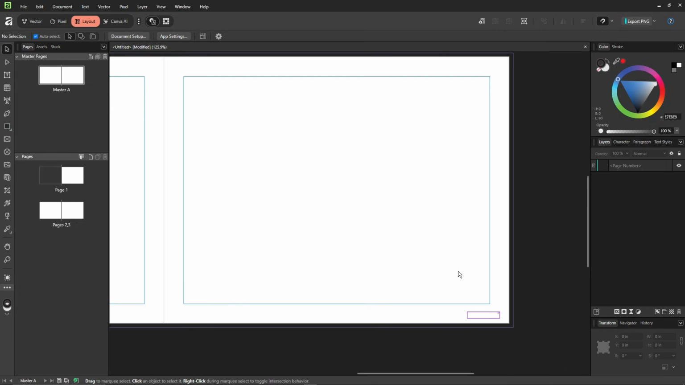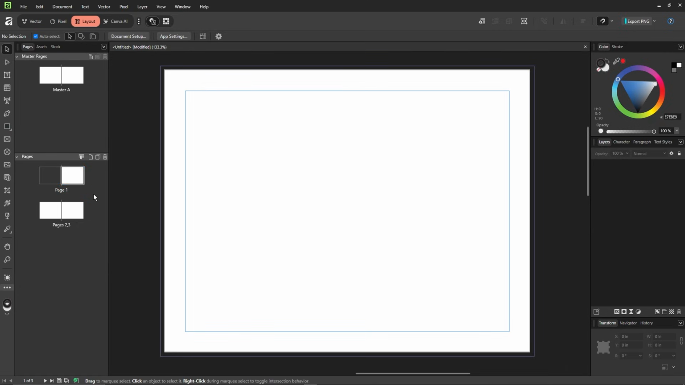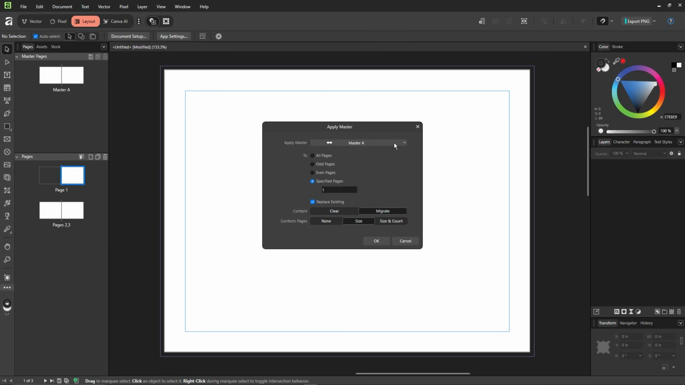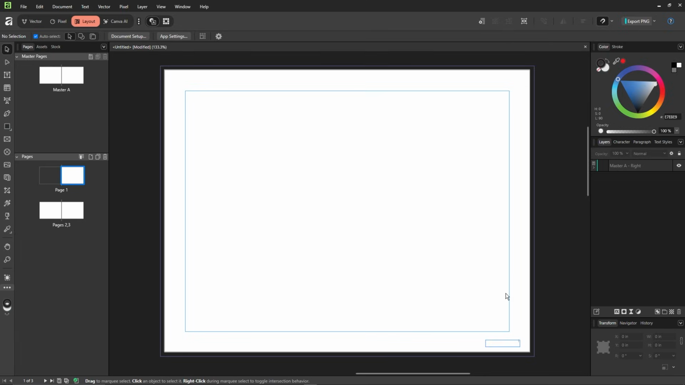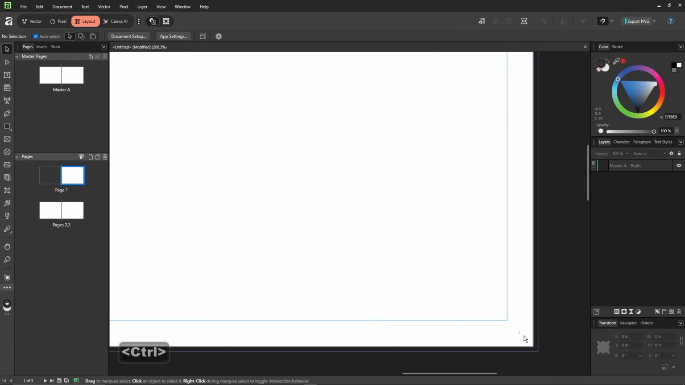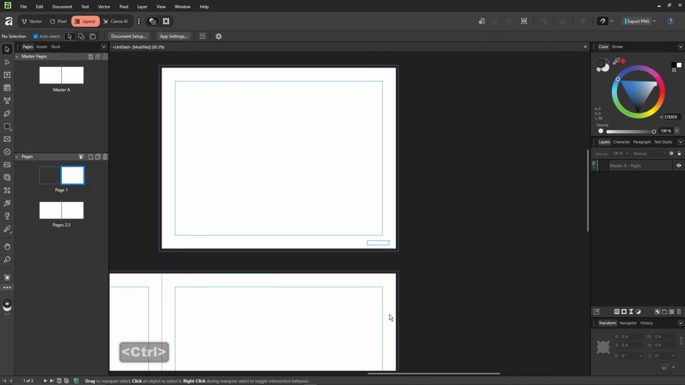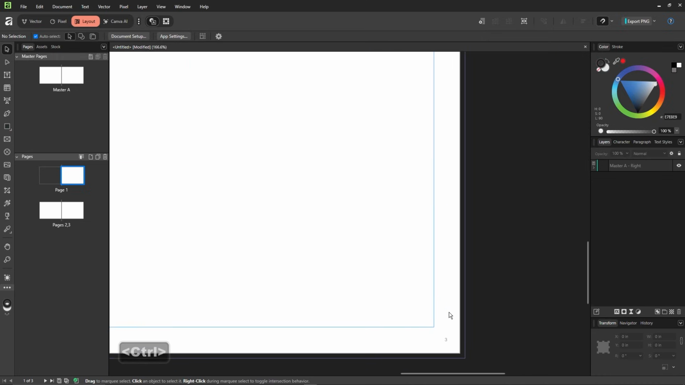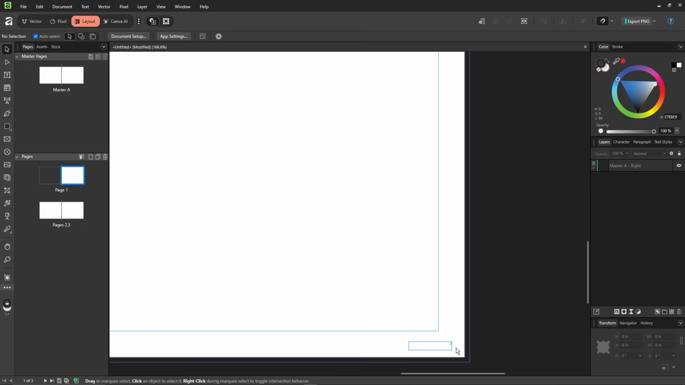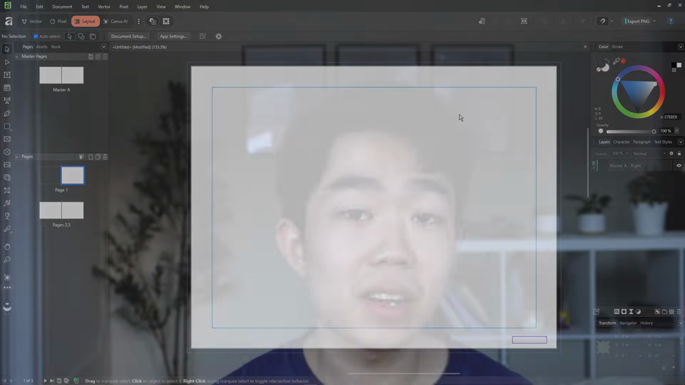Great, we have this set up on our master A. Now, if we go back into pages and we right click, apply master, and make sure we have master A selected, I'm actually going to assign master A to every single page, and then I'm going to hit OK. So now you can see that on our page, the page number 1 is actually coming through, which is exactly what I want. Similarly, if we go down to page 3, which is right underneath 1, it's also going to have 3.